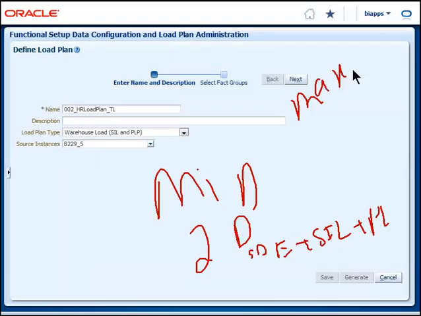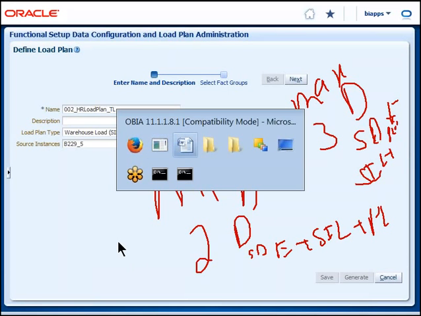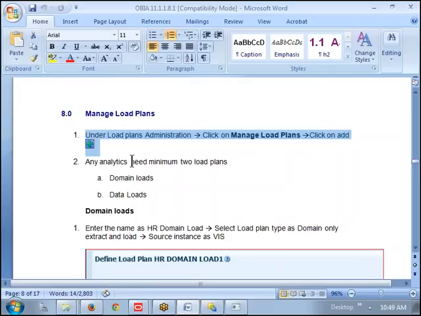The maximum is as many as you can maintain. If you are taking all the tables at a time at max, then we require 3 things. One is domains, SDE separately you can maintain, and SIL plus PLP you can maintain as one part. As of now, that's what I gave here in the notes also. In any analytics, you need a minimum of 2 load plans. One is called domain loads, the second is called data loads.